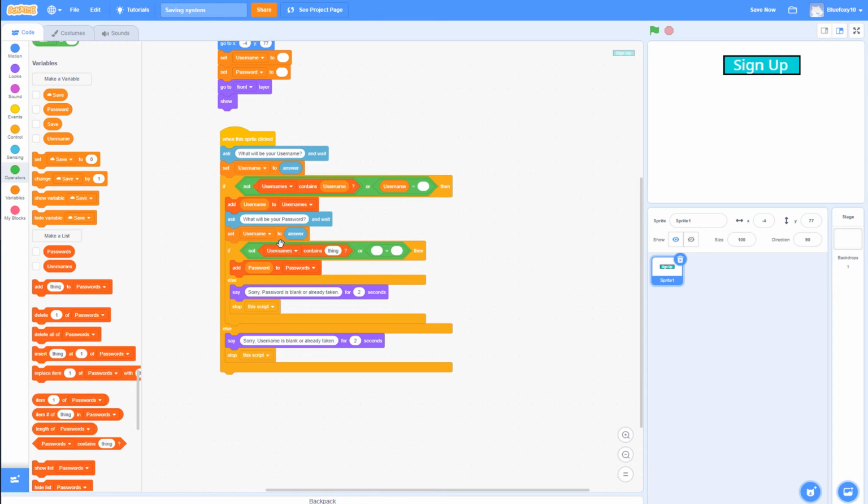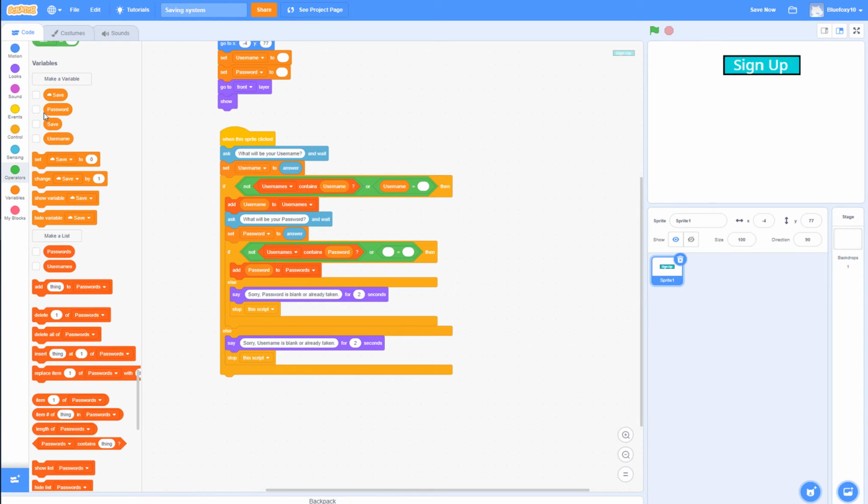What will be your password? And wait, set password to answer. And then we're going to finally do this. There you go. And then add passwords to passwords. Okay. And we're going to change username to passwords. There you go. Then what we want to do.